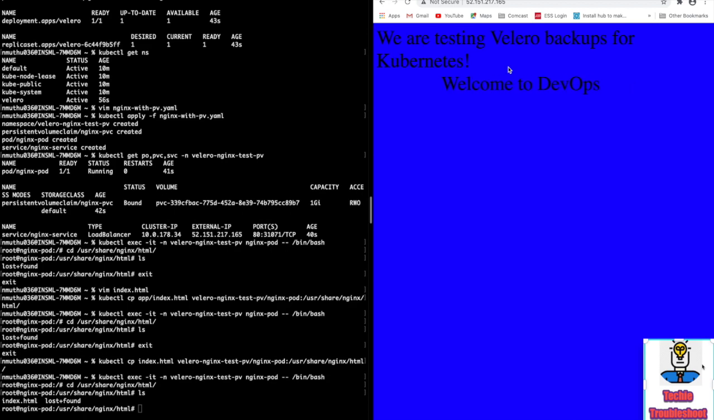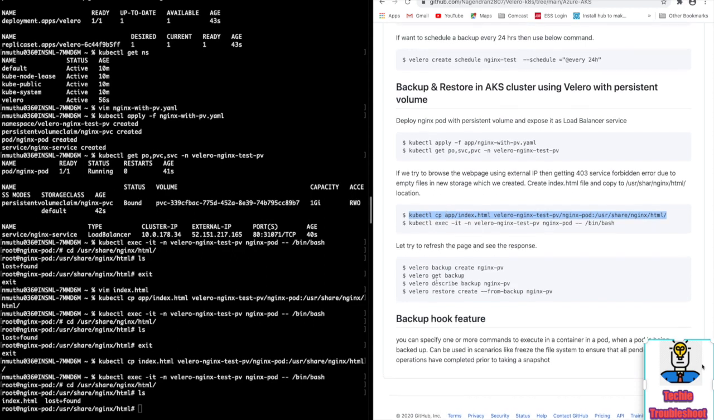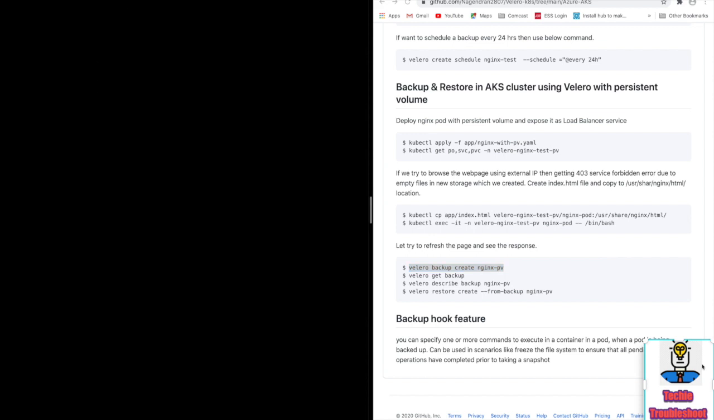So now the step is we are going to take a Velero backup and then restore. Okay, you need not specify anything here like the snapshot backup and all, so it will be created by default. So if I run the command velero backup create and then the backup name, what will happen is it will take a backup of the entire cluster.